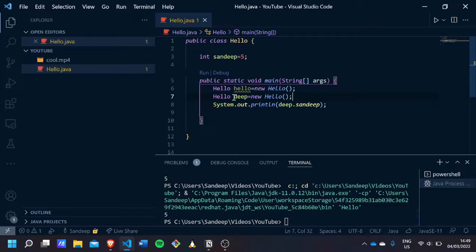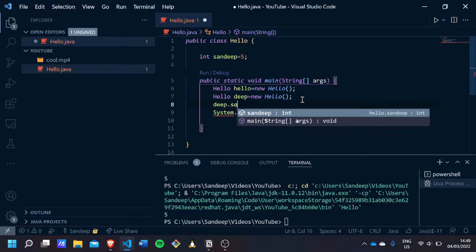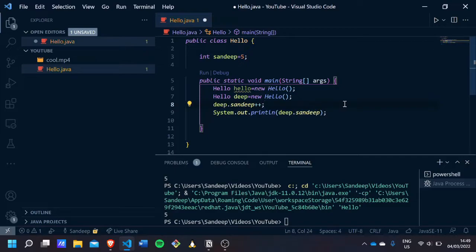But let's say if I only manipulate deep and leave hello on its own, you'll see the variable will only change in deep and not in hello. Now, you can't really do this with a static field because a static field is fixed. The value is copied into the memory once. Let me show you what I mean. So if I just increment deep.Sandeep by 1, and if I print that out, deep.Sandeep, it will be 6 because now the object deep had the variable 5, but since I incremented it by 1, it now has the value 6.